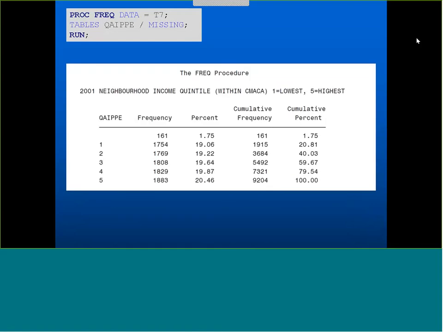So what this does is it now moves that 161 patients or subjects up into the table, and you'll notice that SAS's sorting always sorts missing first. So the missing category always comes first in the table. Now you'll notice that that 161 individuals is there as the first line of the table. That represents 1.75% of the data, and again, the cumulative frequencies and percents are calculated, as you can see.